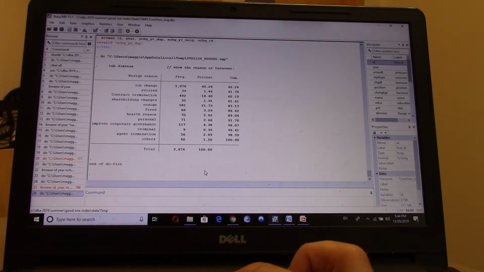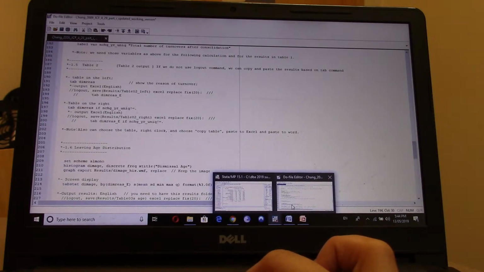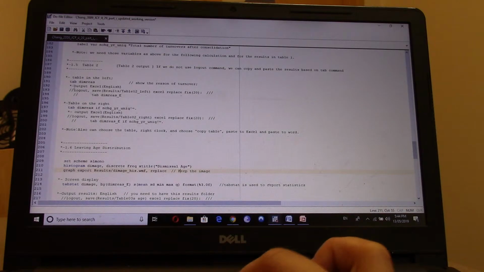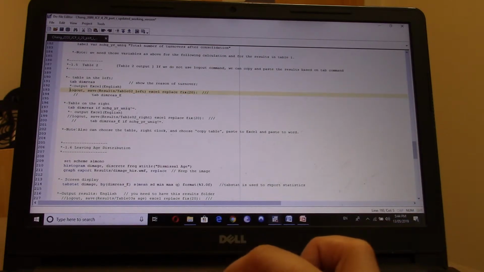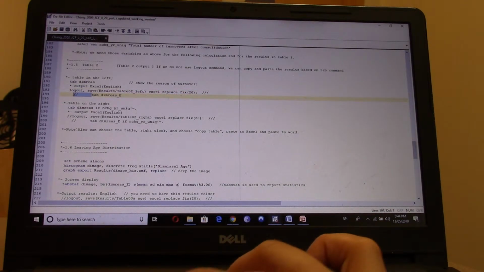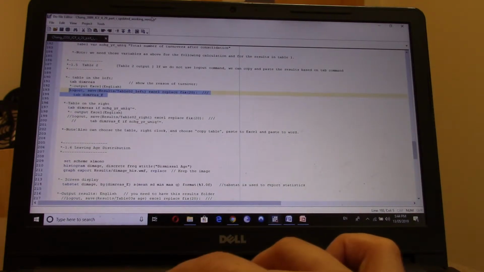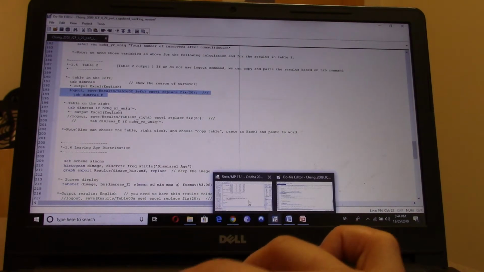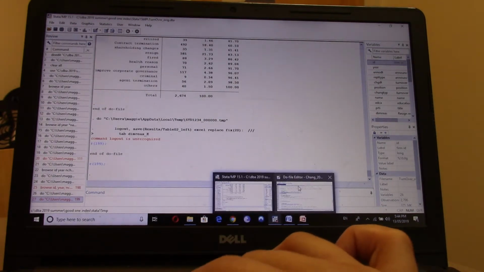Okay, so the logout function, I haven't figured out how to do it. If I do this, it's always telling me there's a problem, command is unrecognized. I haven't figured out what the problem with this one is yet.